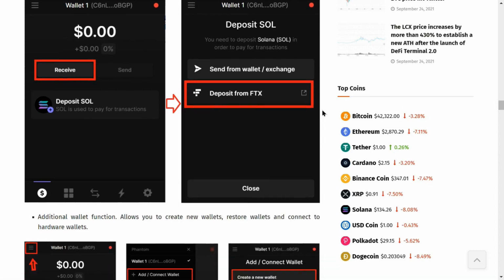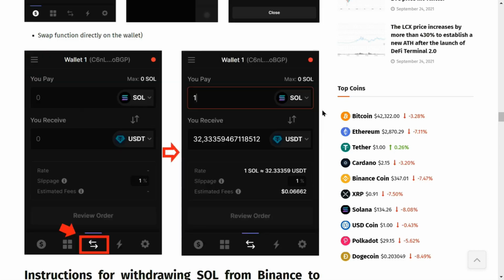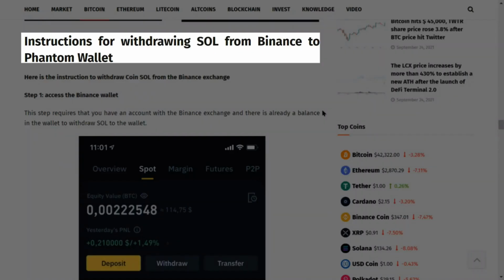Additional wallet function, allows you to create new wallets, restore wallets, and connect to hardware wallets. Swap function directly on the wallet. Instructions for withdrawing SOL from Binance to Phantom Wallet.